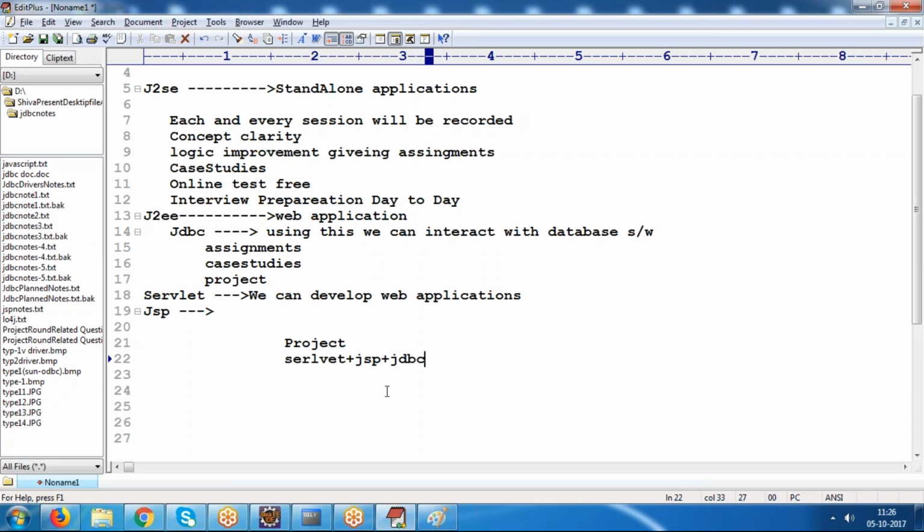I'll give the people in that batch those things. Maybe for a different batch, I'll give you different things according to the mode. So JSP and JDBC like this. With the combination, we can do the projects.